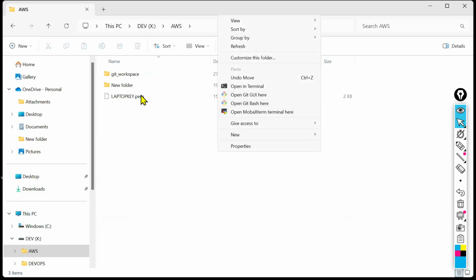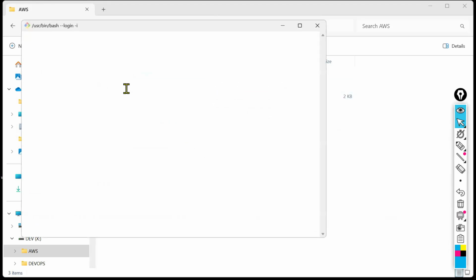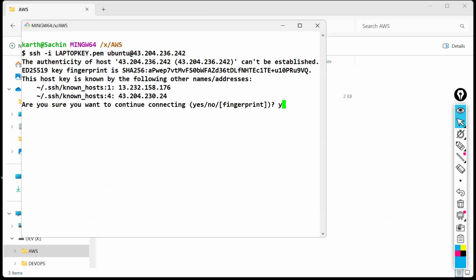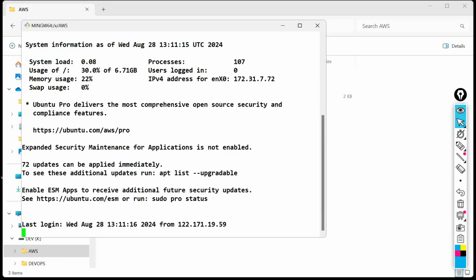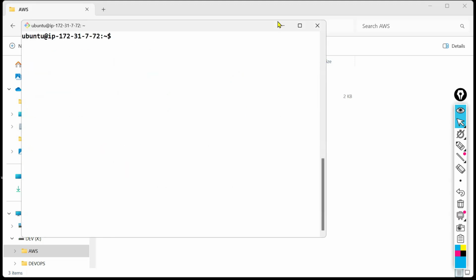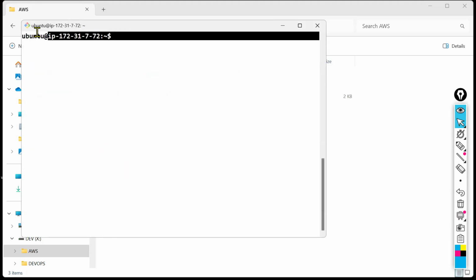I have a key known as laptop key.pem. I'll just run Git Bash here, ssh -i laptop key, ubuntu at server. See, now it is asking me for confirmation. Just write yes, and you are inside your server. Clear? This is the first way of connecting to your server.